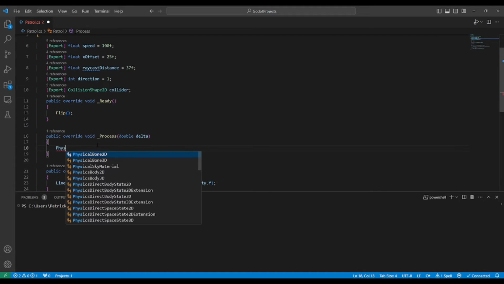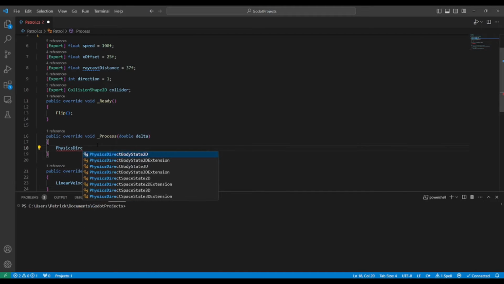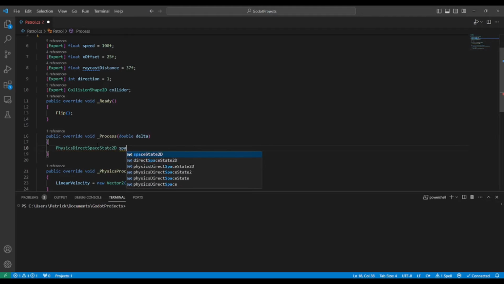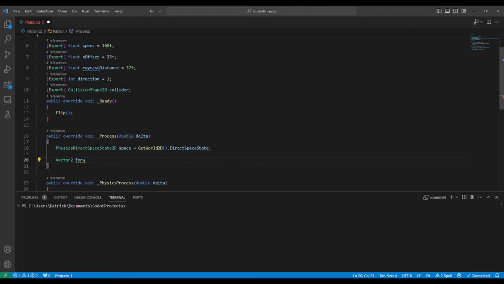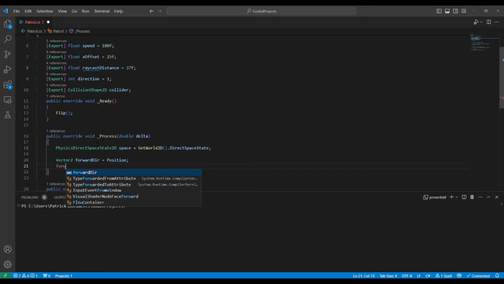Now we're going to go over into a process and get the physics direct space 2D and store that in a variable we'll call space. We'll do that by getWorld2D and then direct space state. Next, we're going to make a vector2 called forward_dir, which will be the position, and then we'll set the X on that to be the raycast distance multiplied by the direction, so that the raycast will be pointing out in front of the character in the direction that we want them to be facing.